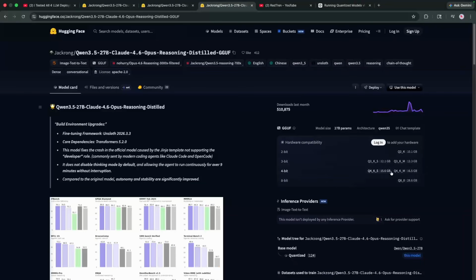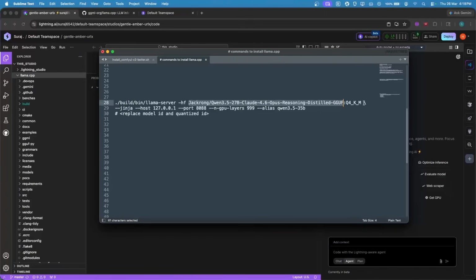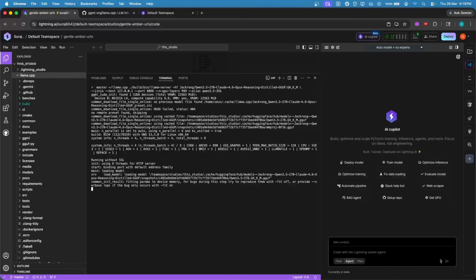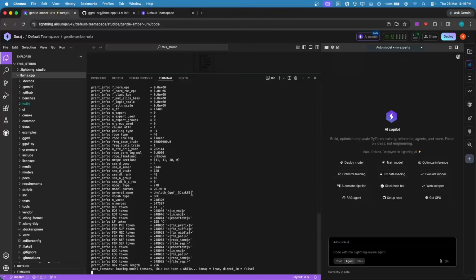Then we have to give the quantized version. For this, we are having Q4KM, so I just wrote it over here, and then just copy this. Make sure you go inside the llama.cpp directory. After that, you just paste it over here and hit enter, and it will automatically do the job and will just run this model.